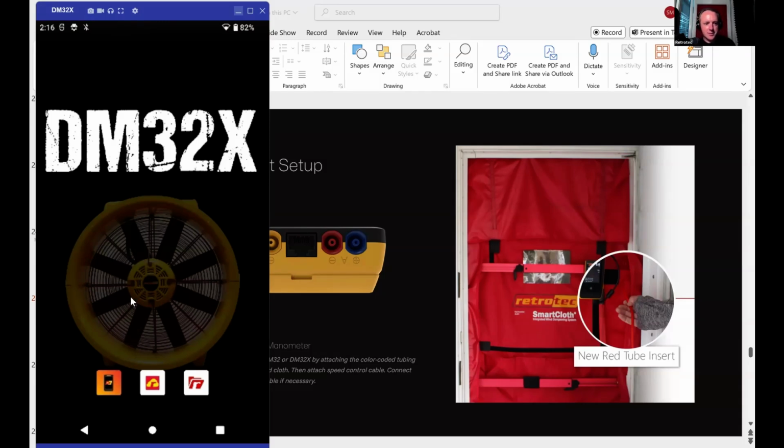But once you launch the DM32X, you'll get to this home screen. There are some other parts of it where you can connect to Wi-Fi, Bluetooth, and things like that, but I'm just going to go over the basics of how to do a test. You'll notice there are 3 apps here at the bottom, and the whole device is built on an Android platform. That way we can always push updates over the air and add new features easily without you having to send it in or hook it up to a PC. You can just update it over the internet just like you would your cell phone.